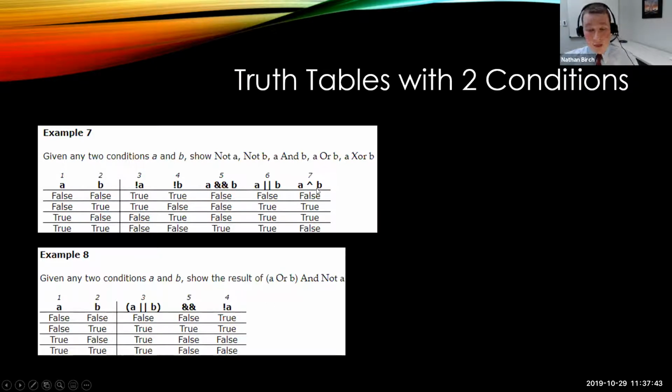And then if I look at my exclusive or, A or B, that is only true when one of them and only one of them is true. So I get my two rows in the middle that are true. Any questions on this?